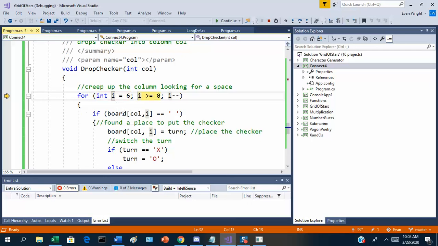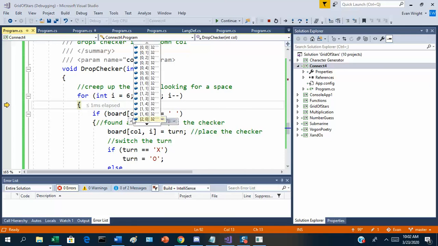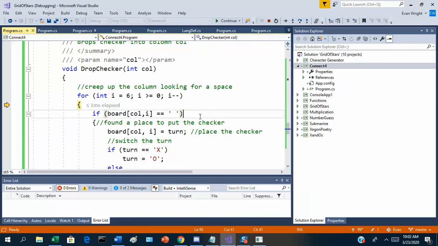So we're going to start at the board. We're going to go over 3. And our I is 6 right now because we set it to 6 in our loop. So is the board over 3, down 6, a space? Well, let's look in our board. I'm going to expand this. Now you can see they're all spaces in here instead of nulls. And is that true? Yes.